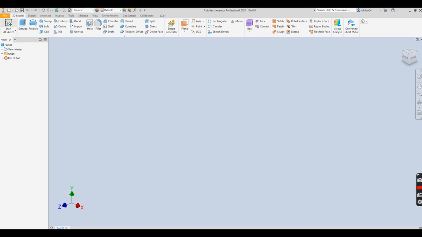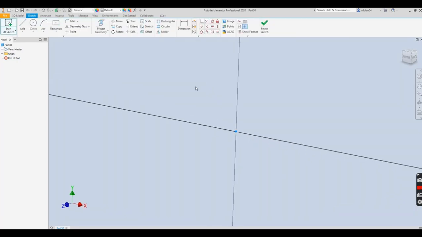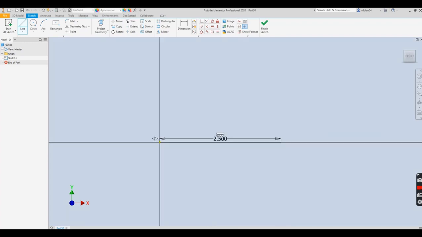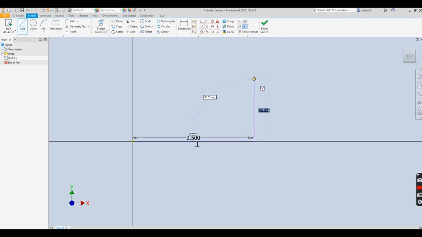Okay, and again I went too far, so I'm going to go to new sketch and pick the XY plane. Now what I'm going to make is a little L bracket. So I'm going to start here with a line, starting from the center. I'm going to go this way, 2.5. I'm going to go up 1. That's a 2. I'm going to go up 1.